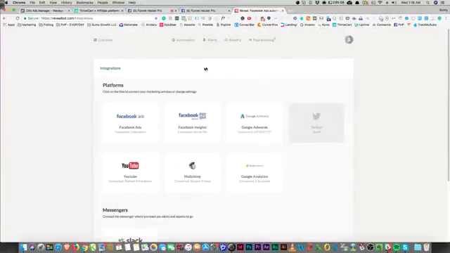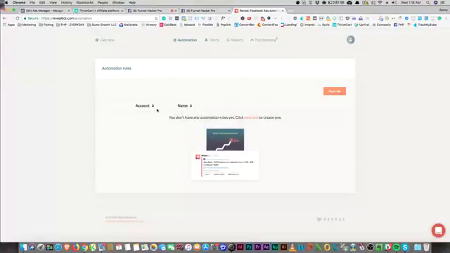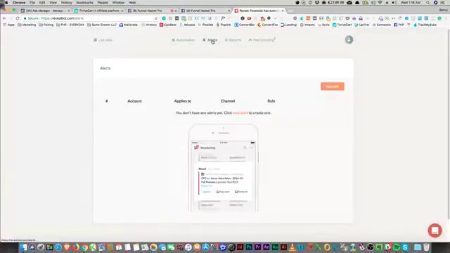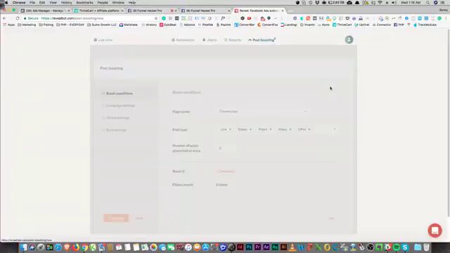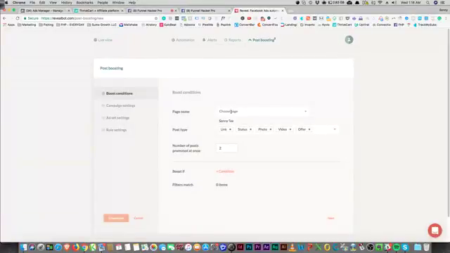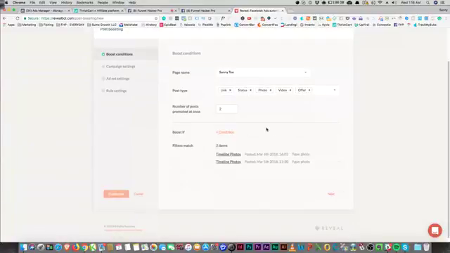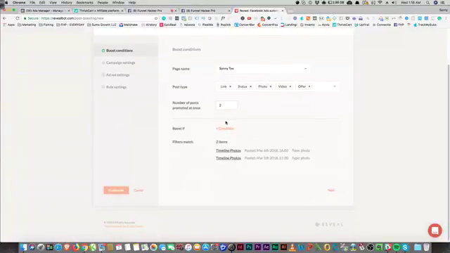So what this does is it actually gives you alerts and automations on how you can structure your ads. So you have alerts to say your ad costs are going too high or they're really low, so you should go add more money. You can automatically boost posts that are doing well, which is really cool. So you can set up if-this-then-that rules. You can choose whatever page you have right here, and you can say, I want link, status, photos, and then the number of posts promoted at once could be 2.